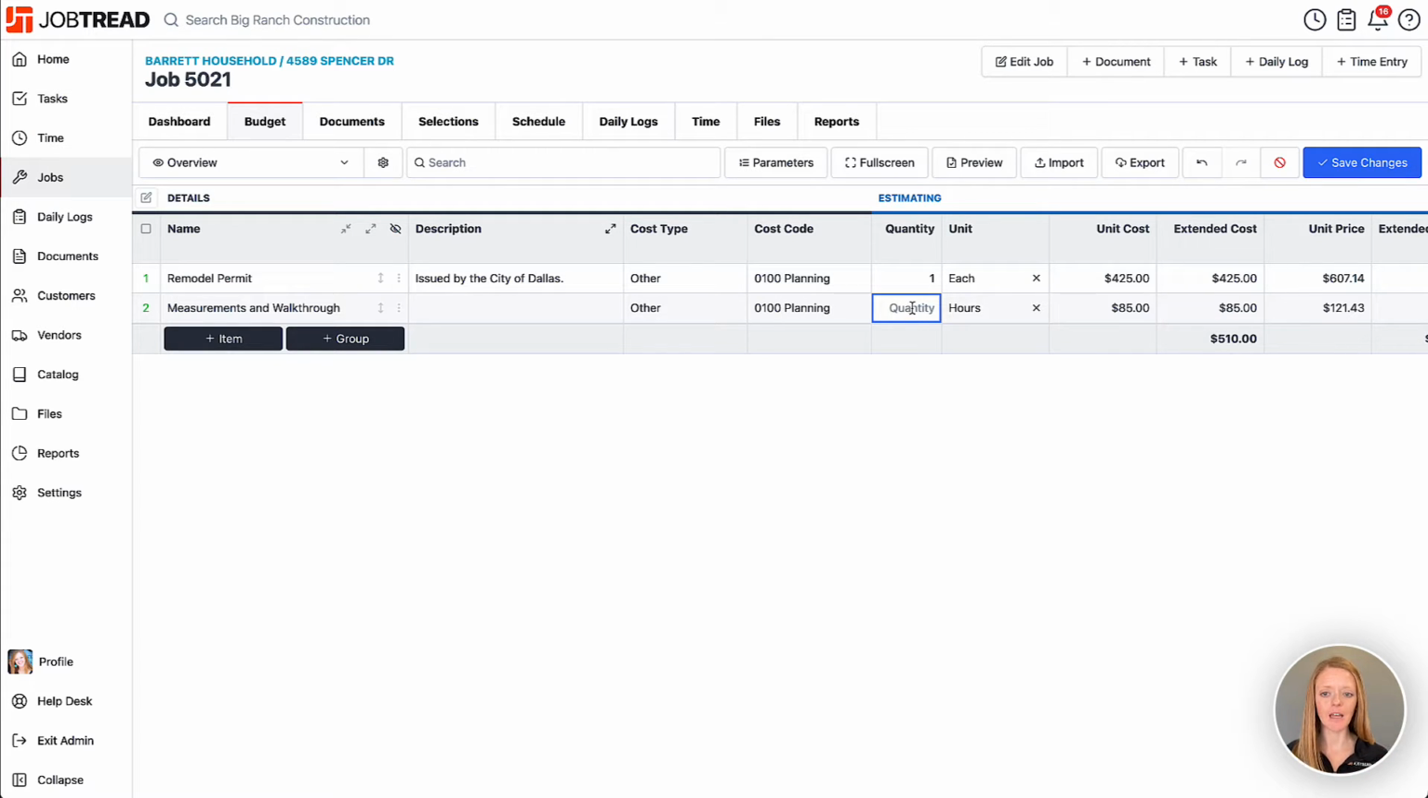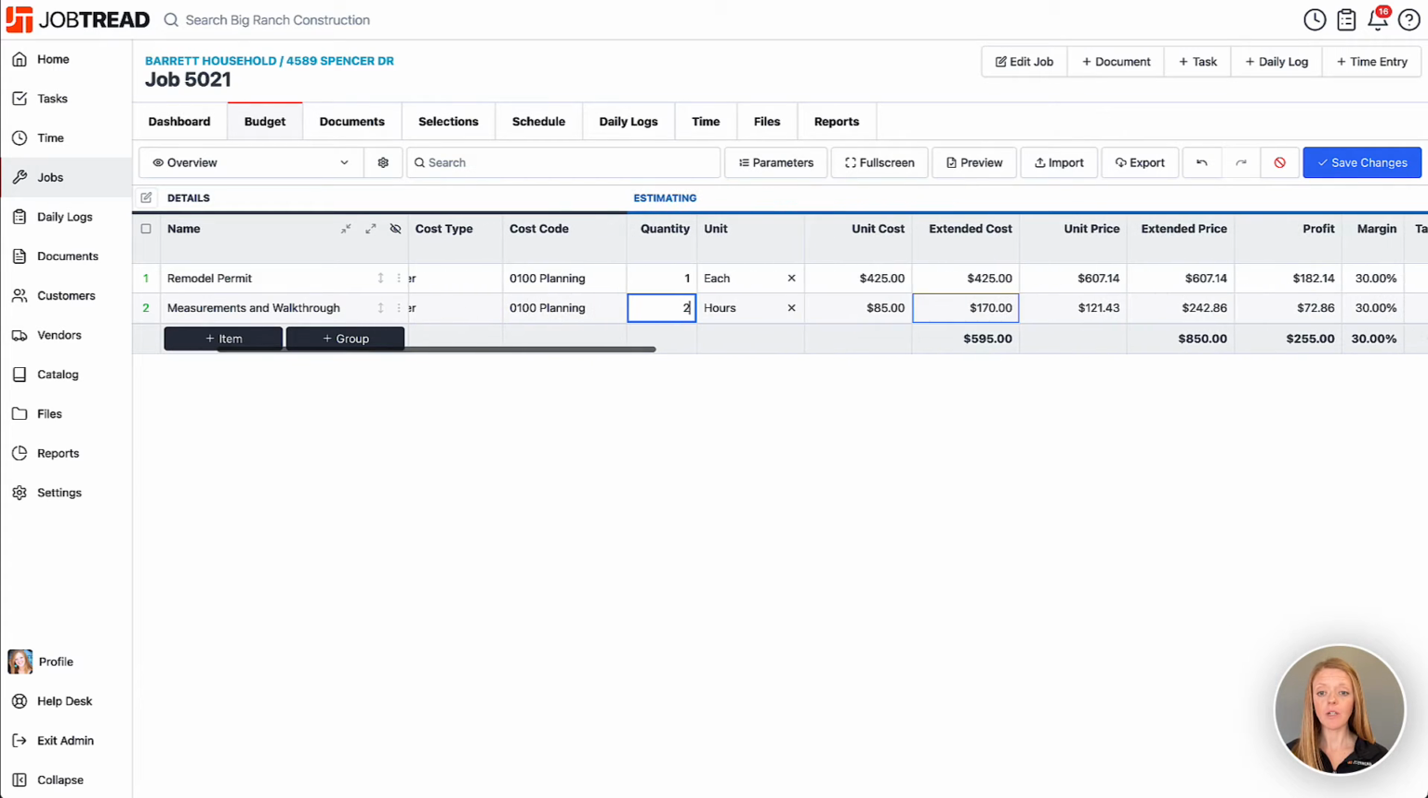So here I can add in the quantity, maybe 2 hours for this. And now we'll see that the unit cost for 1 hour is $85, but the extended cost is now multiplied by 2. So that now makes the extended cost $170. Same thing with your unit price and extended price. So the price to the customer for 1 hour is $121, but then multiplying by the quantity of 2 makes the extended price to your customer $242.